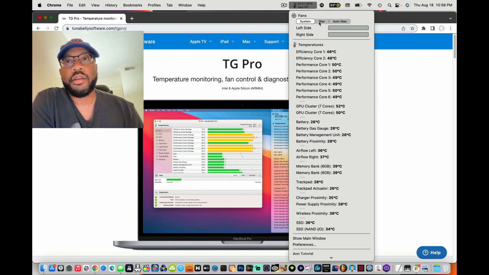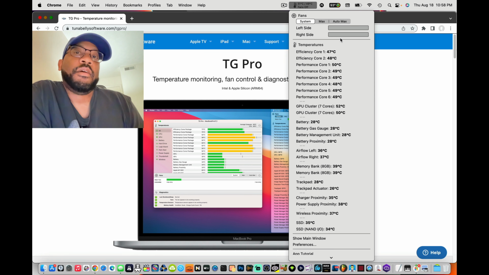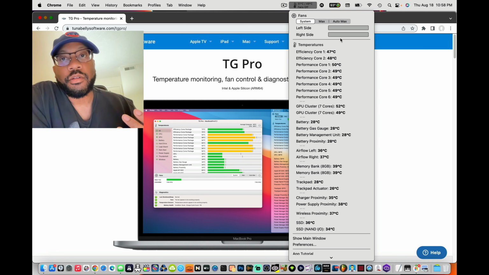Okay, with this software I can manually rev up my fans. I hit max, and my fans turn on. Now, I wouldn't really run this because this is your fans running at full speed. It's literally so loud because, you know, they're running full speed.